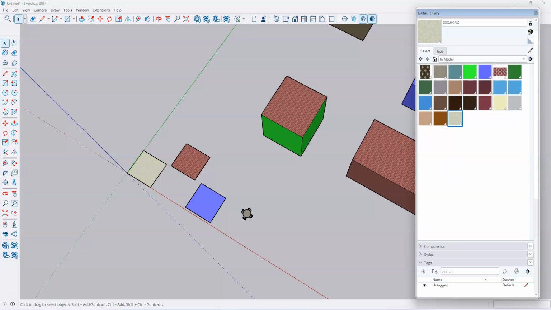Could you click on one individually and just delete? If you can, let's take a look.